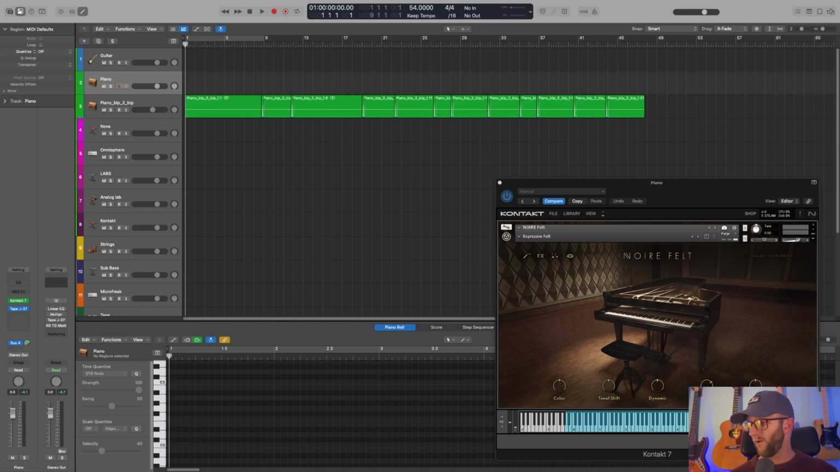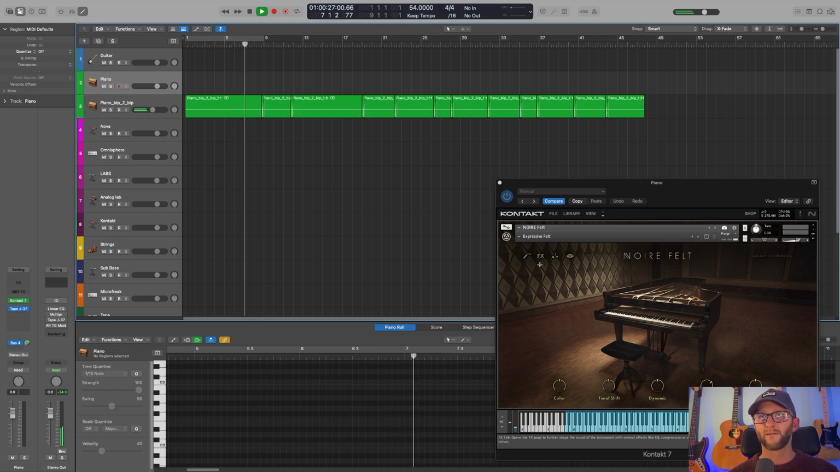You'll see there what we were working on last time, which was the pad, and I utilised the Noir Felt instrument for that. You can hear that in the background, sounding very nice. And what I'm going to do is use the same Noir Felt, but this time a patch that I worked on and developed to sound how I wanted it to sound, called Expressive Felt.